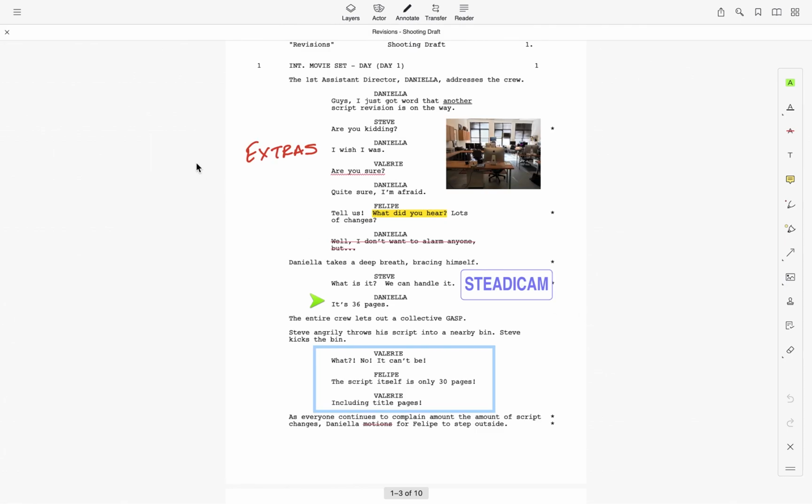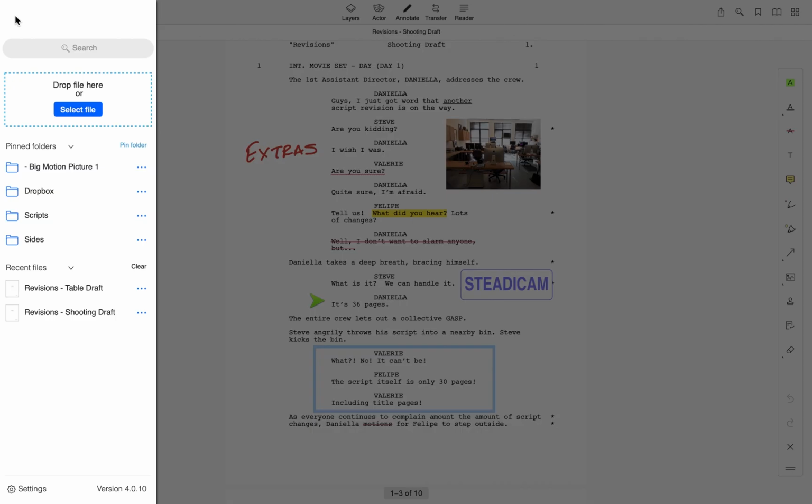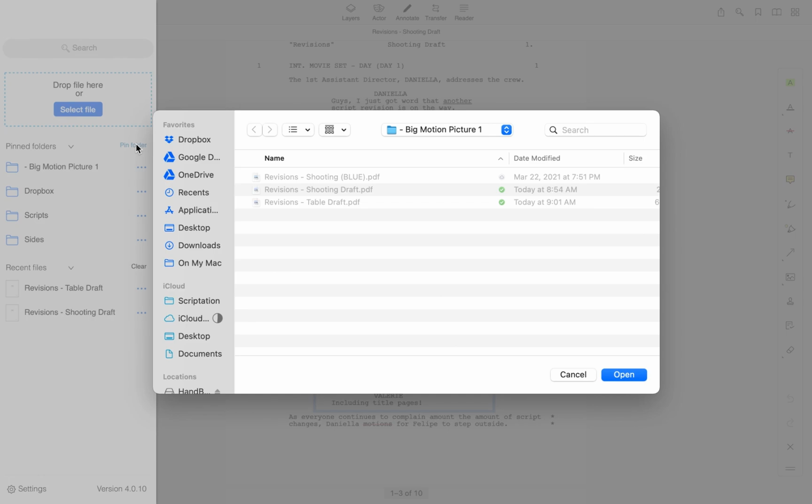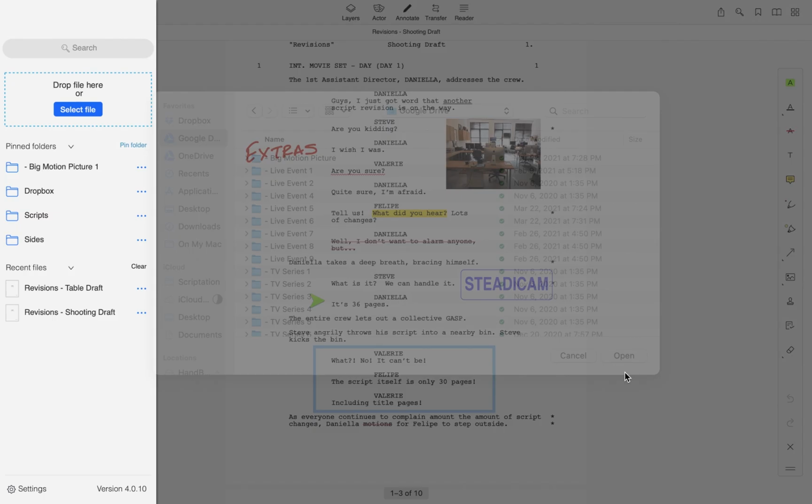With a script open, pinning folders can also be done from the file browser, and you can even create shortcuts to cloud providers, just like on iPad. After clicking Pinned Folder, navigate to one of your cloud folders and click Open.